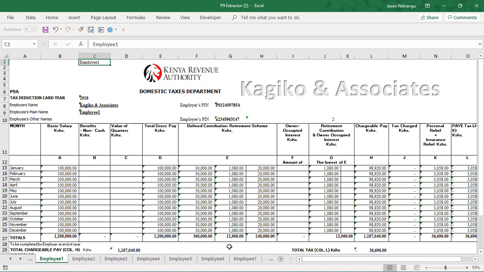So that is how our P9 extractor works. And as I said at the beginning, it works with our premium payroll that you need to buy from us at Kenya Shillings 10,000. If you want to use our free copy, it's available on our website. We'll paste down the link in the description. Check out for the link.